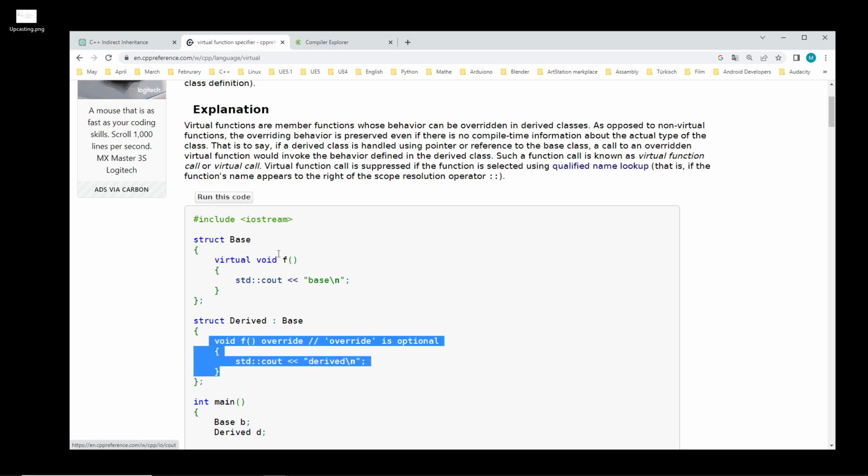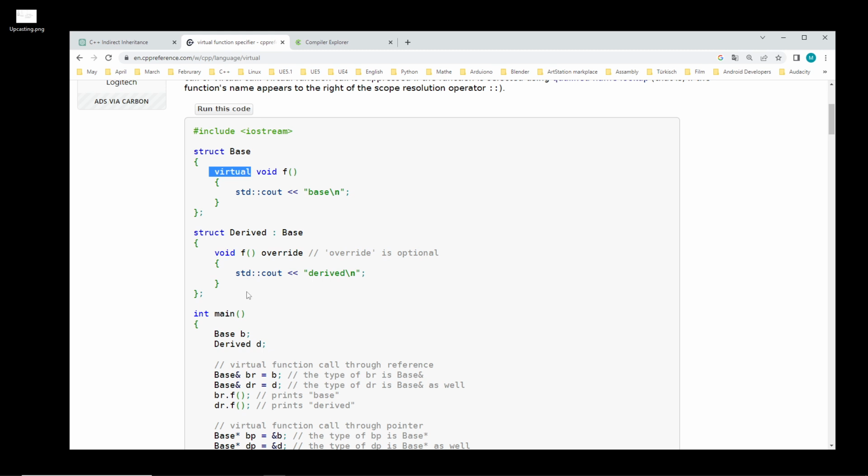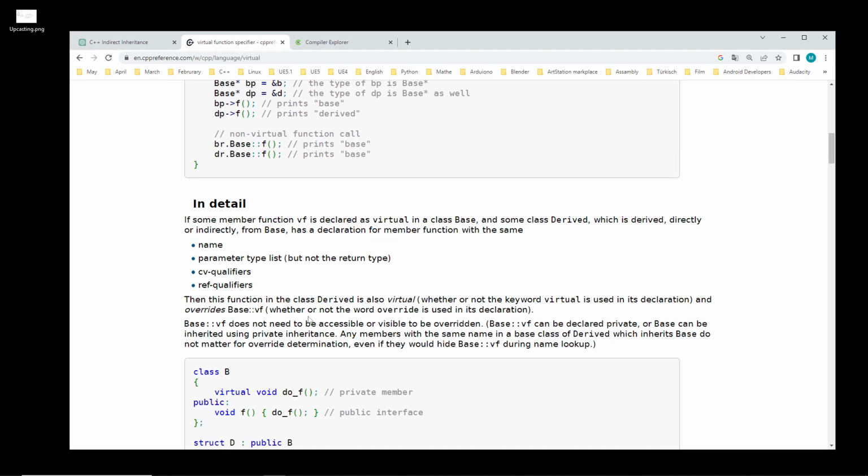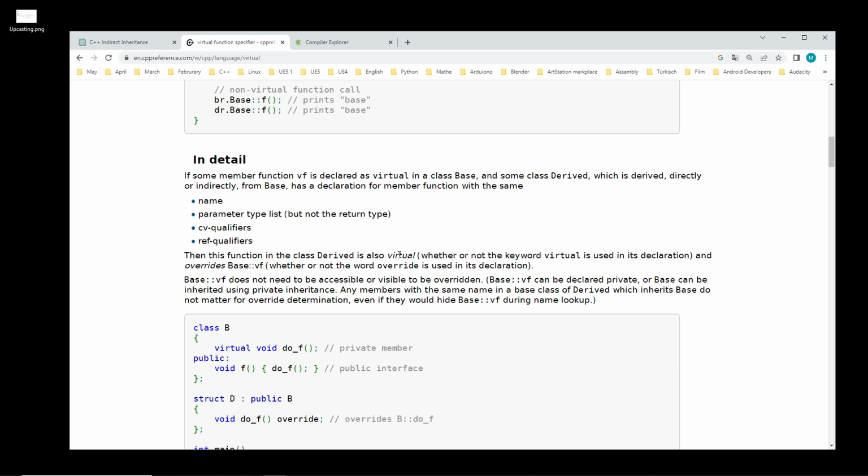You have a start point, for example the base in this case, which must start with the keyword virtual, but all other ones are optional. So here there is no keyword virtual, but this one is still considered virtual, and that is exactly what this sentence says: then this function in the class derived is also virtual.